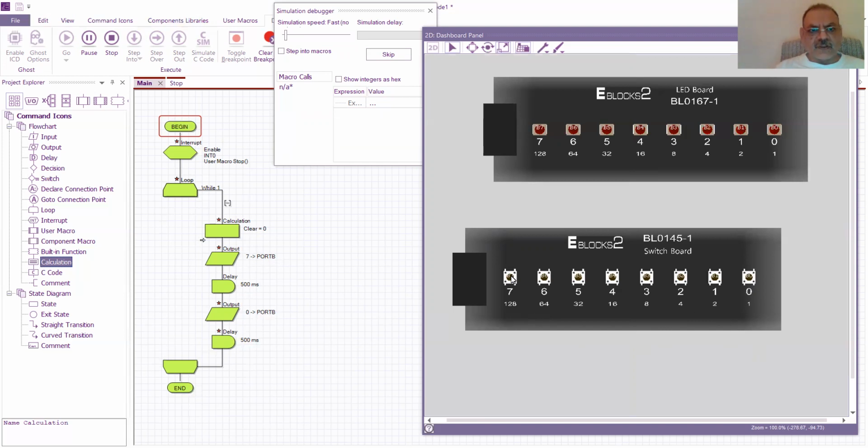So that is how you're going to use the interrupt on the LED board and switchboard. These are the hardware components which are available in the microcontroller kit with us in the college.